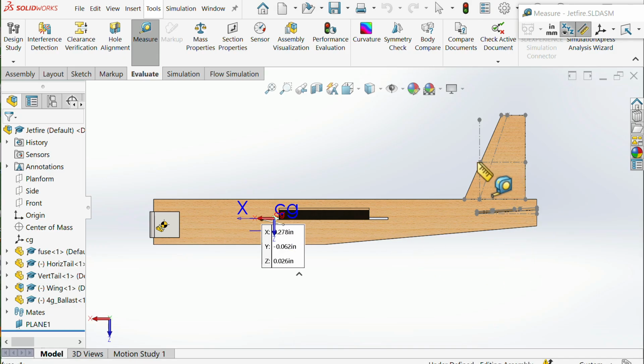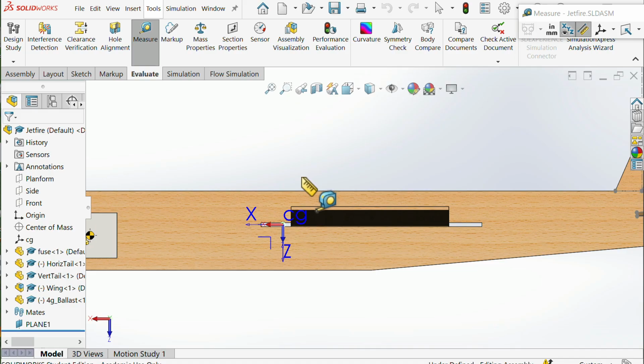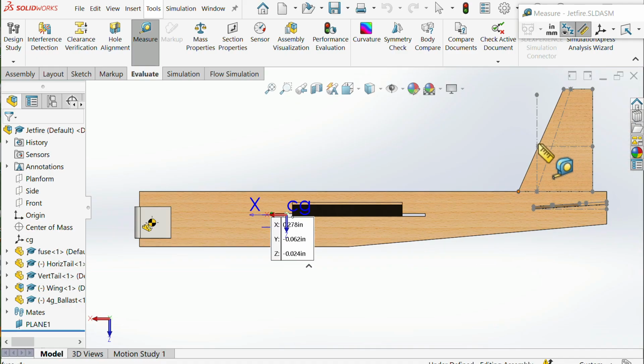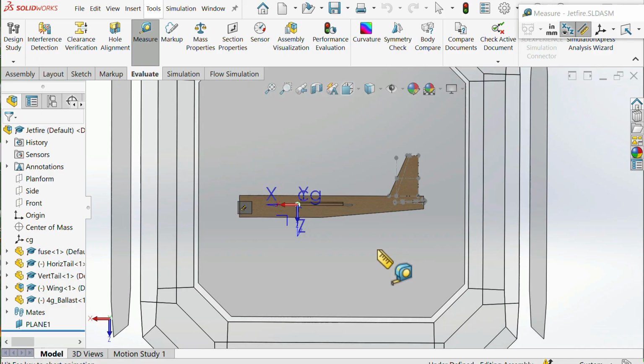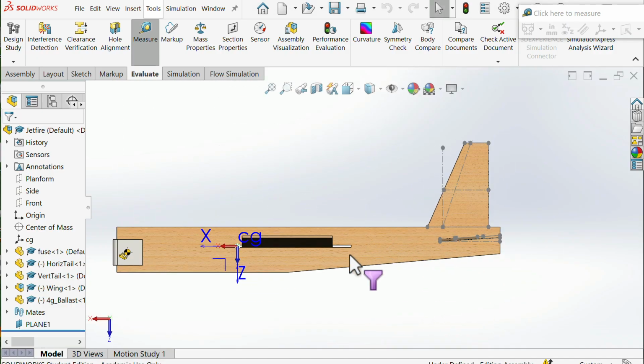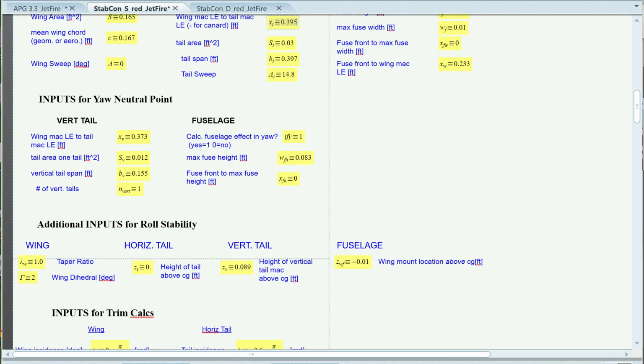to, oops, it's not working for me. Sometimes it's hard to be able to click on that point. Just click on the point there, up to this point. Having trouble. I may need to restart SolidWorks, but basically what I'm trying to click on is the distance from here to here. Okay? That is the vertical tail MAC.